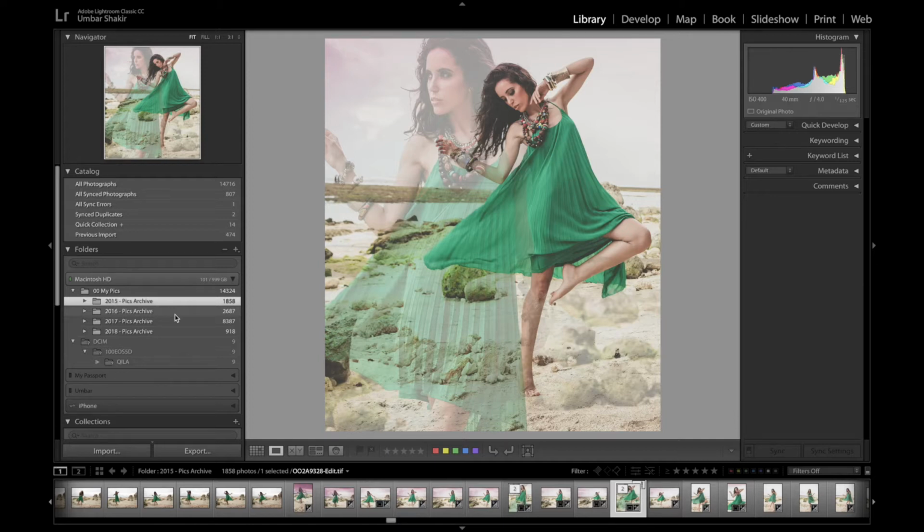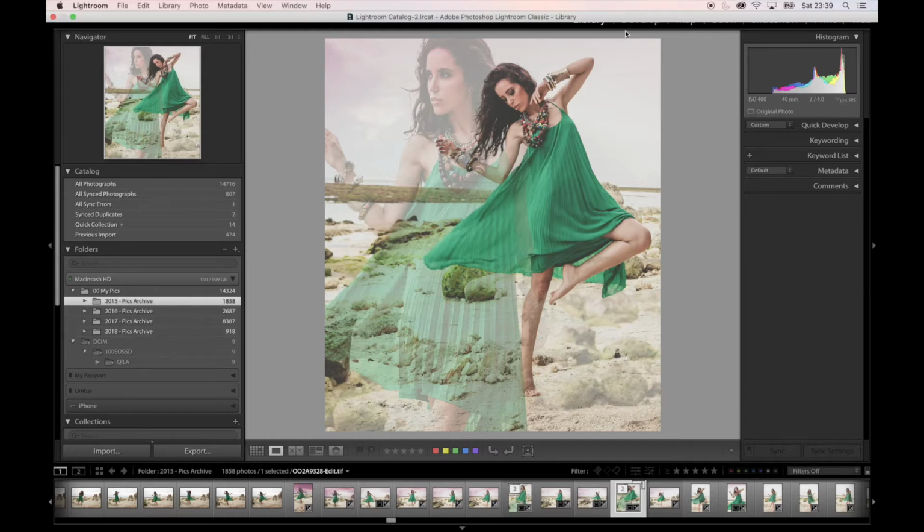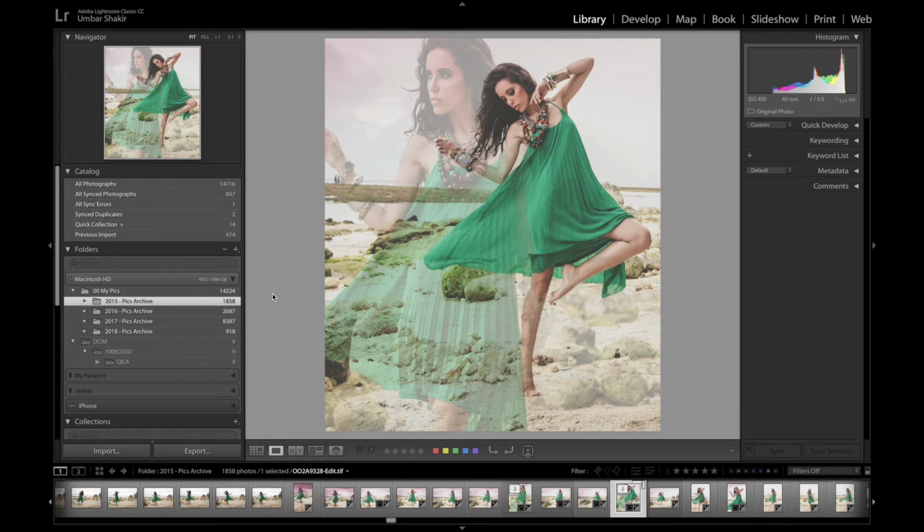Today I'm going to take you through some of the most common panels on Lightroom. These are the ones that I most commonly use in my workflow, and I'll be highlighting what each one of those does.